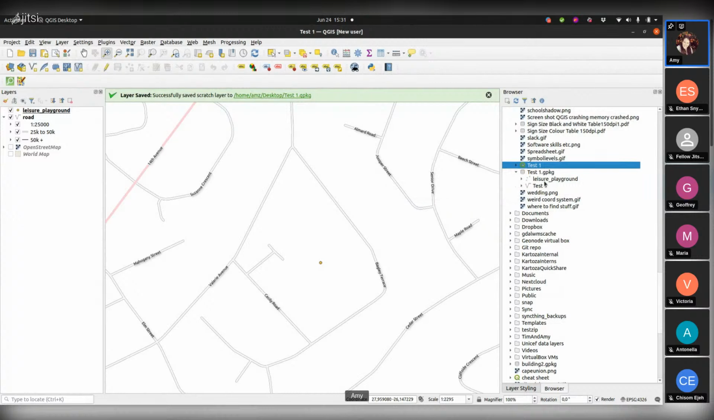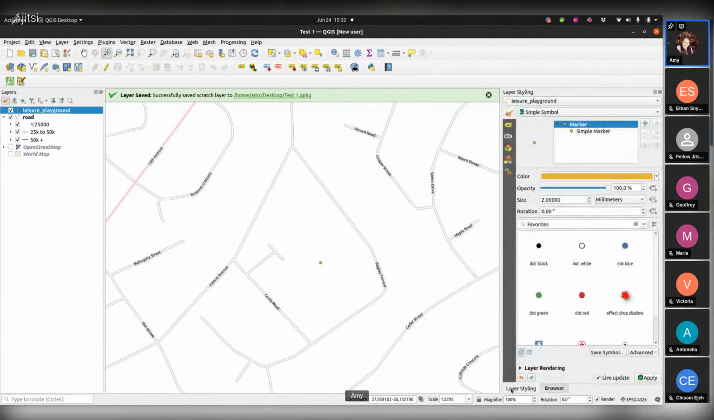I haven't put it into its own folder, etc. But you've been able to do it. So let's now look at this leisure playground. And I'm going to click on it, make sure that it is selected, so highlighted in blue. And we're going to go to the layer styling.